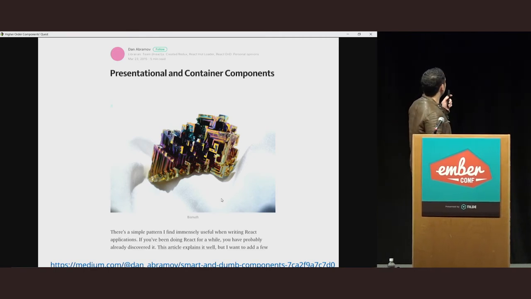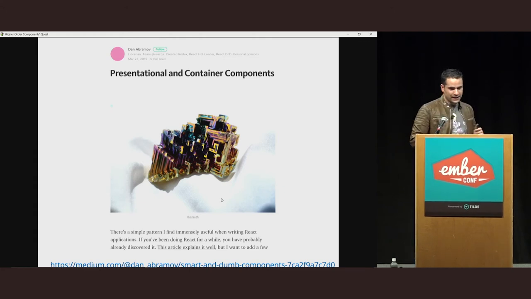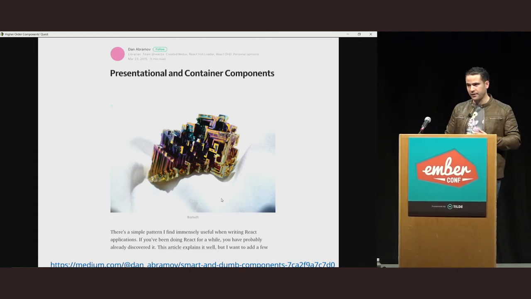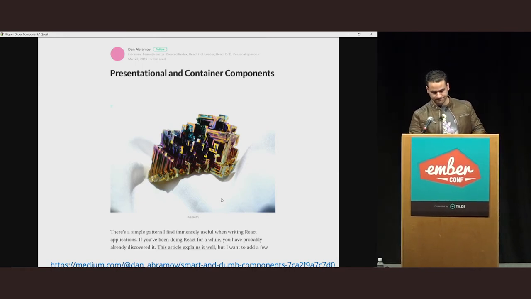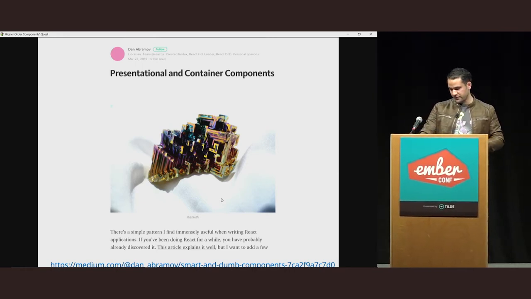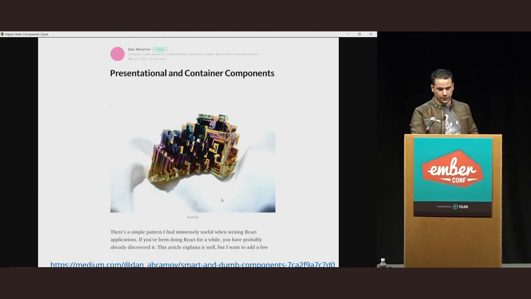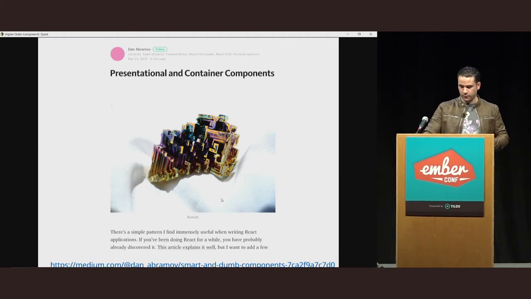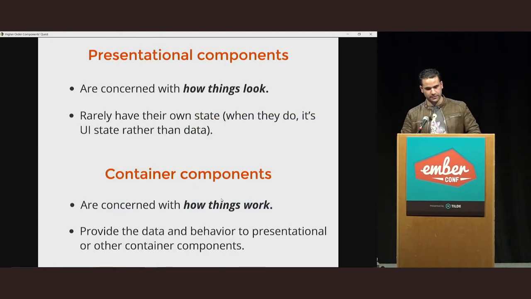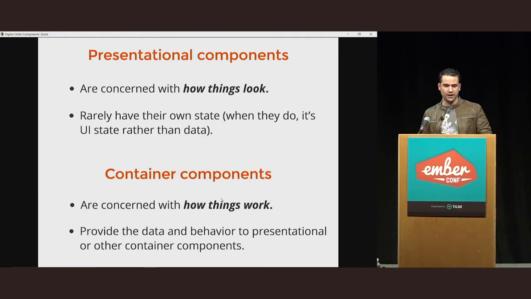This is a blog post that Dan wrote back in 2015, so it's pretty old. And where he explained a pattern that he found useful creating React components. And I happened to also find this thing pretty useful for many patterns that are hard to implement if we want to make things very customizable. And the whole blog post revolves around the idea of presentational components and container components.